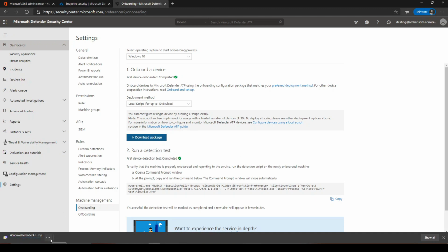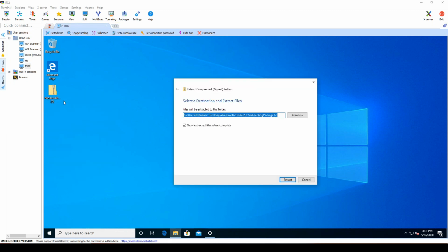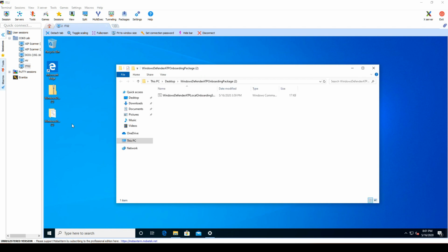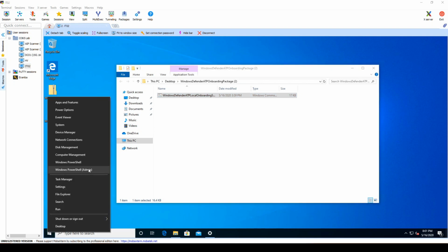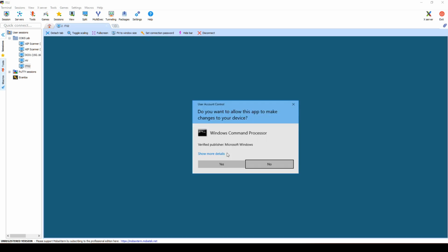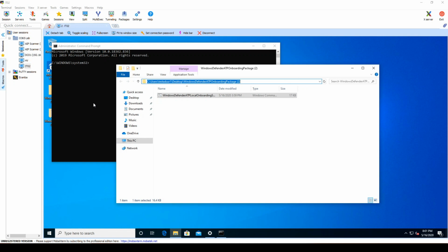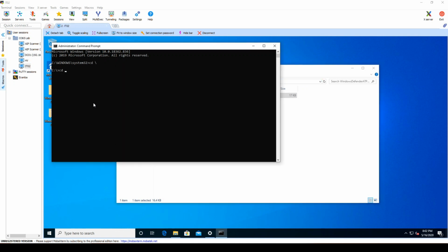I'm downloading the package. The files are copied here. Let's extract the file from here. You got the CMD file. So what we'll do is we'll go command mode, run as admin, and then we'll run this command. Because it's a machine based onboarding, you need to make sure that it is running with administrative privileges.